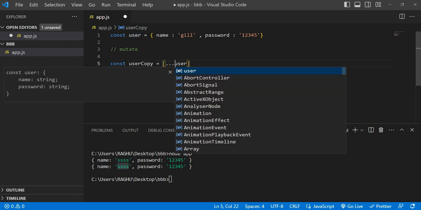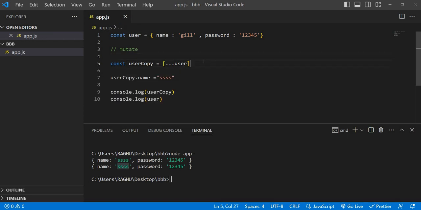We need to take a shallow object copy. Instead of assign, we should do shallow copy. This is shallow copy.